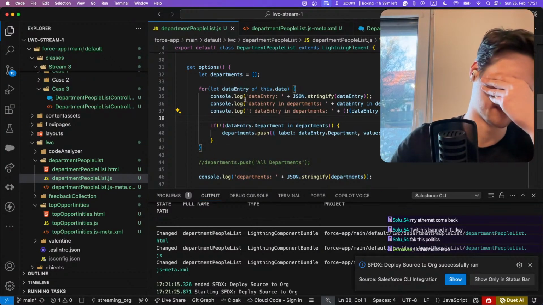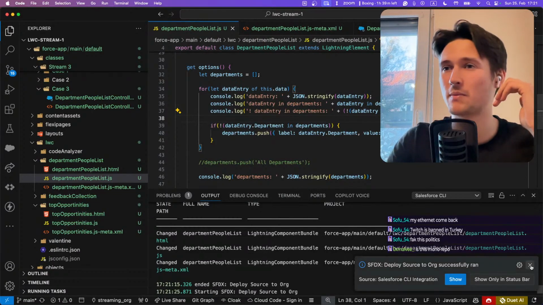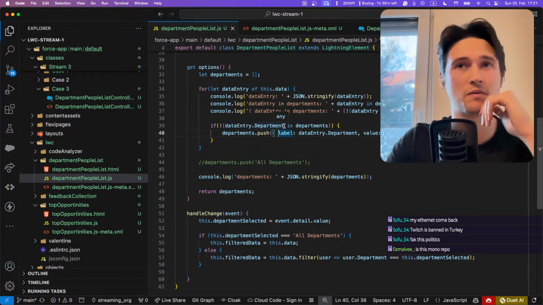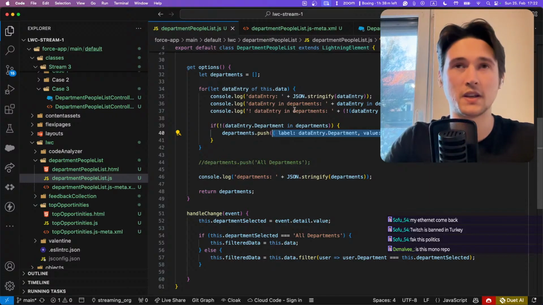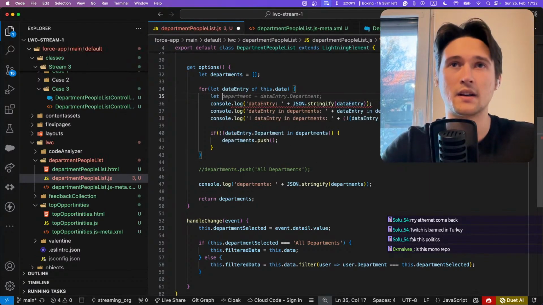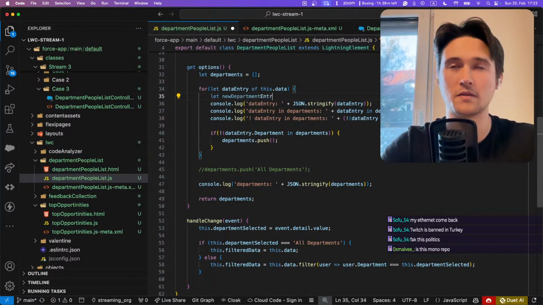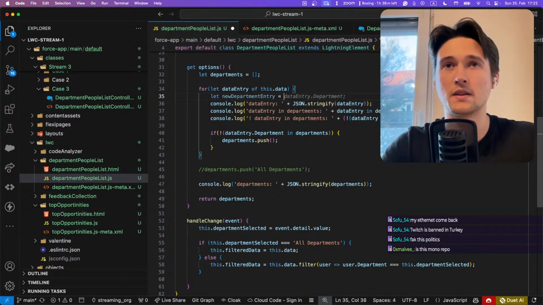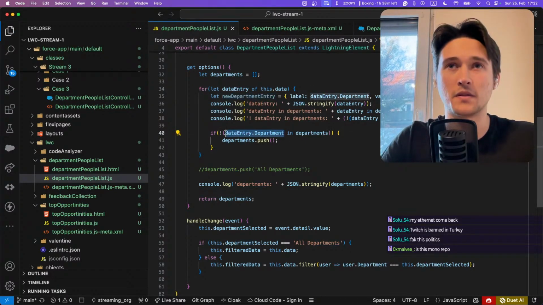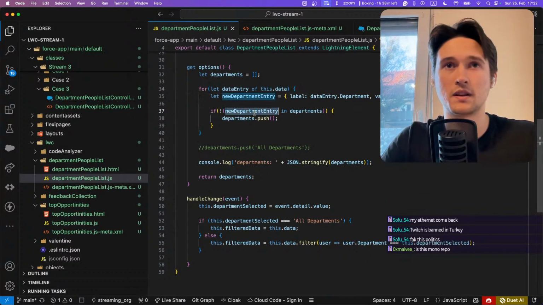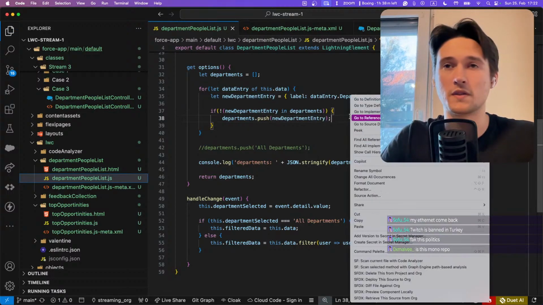Okay, I see. Damn, we are now again in the same problem as we had before, because this is the complex object. I am checking here for one department, so of course it doesn't really work. So I need to construct this thing first. I need to say something like let department, let's say new department entry, equal this one, and then I need to check for this new department entry, right? If it's in departments or not. And if it's not in the departments, then I push it there.